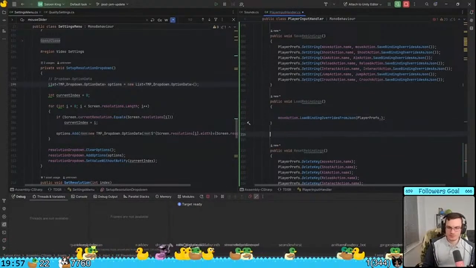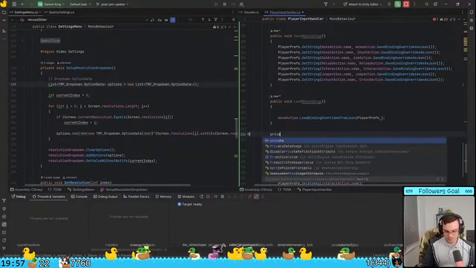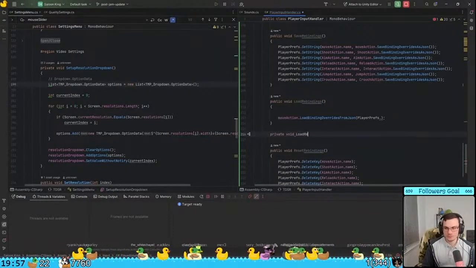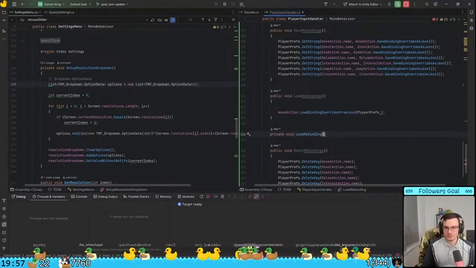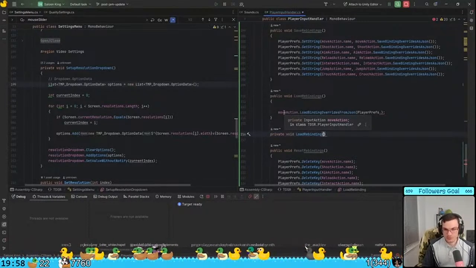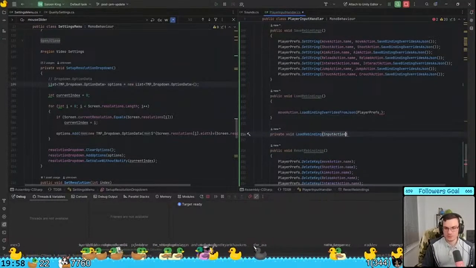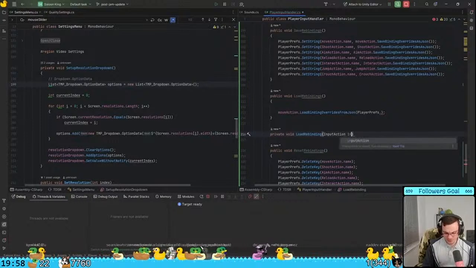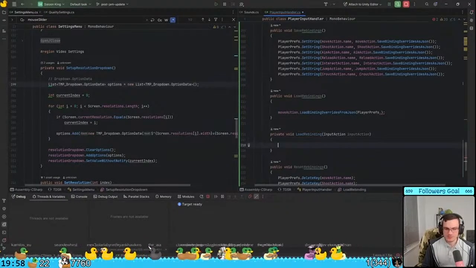Let's do private void load rebinding. This is an action map. Input action. Input action. Ow, my head hurts. My head hurts. Why are you hurting? Stop it.